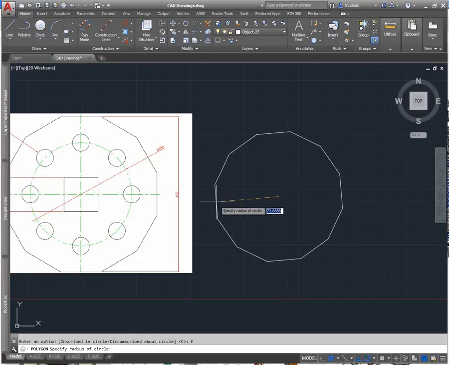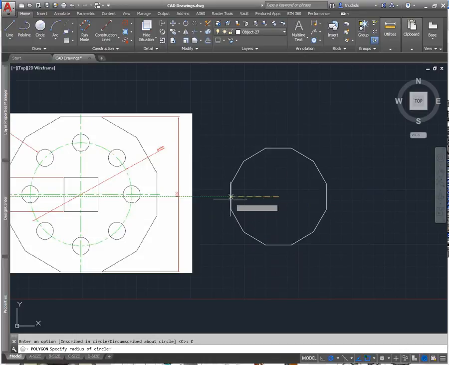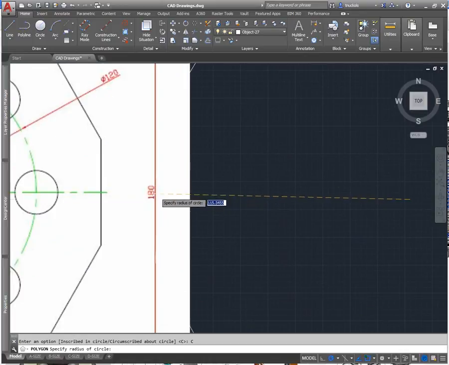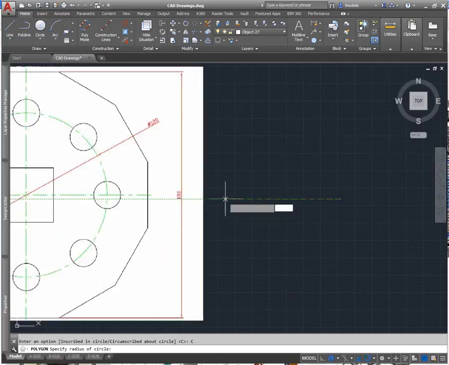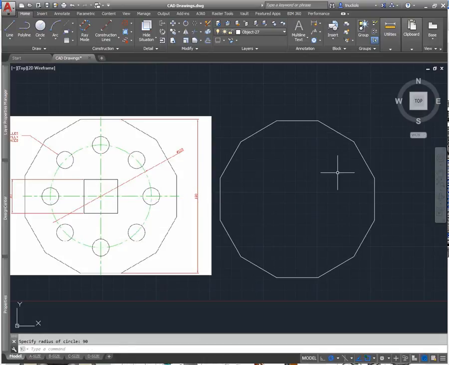Alright, so as you can see now, it is making a 12-sided regular polygon. And now, since we're stretching it like a circle, we need to type in the radius. So if the diameter is 180, the radius would be 90. So I'm going to type in 90 and then hit enter. So there is the regular polygon that makes up the outside.